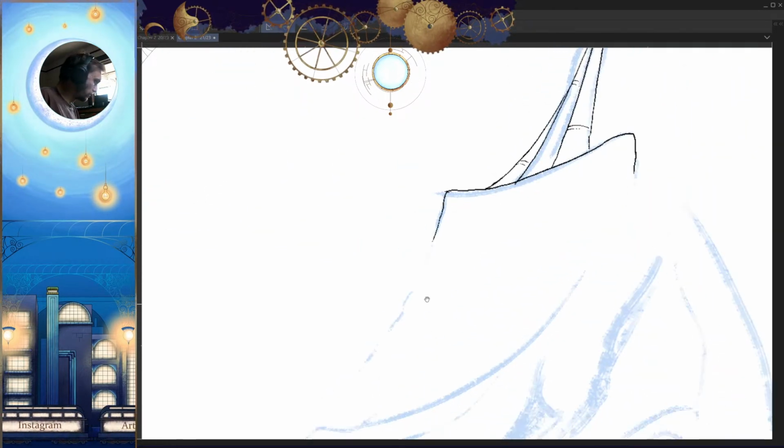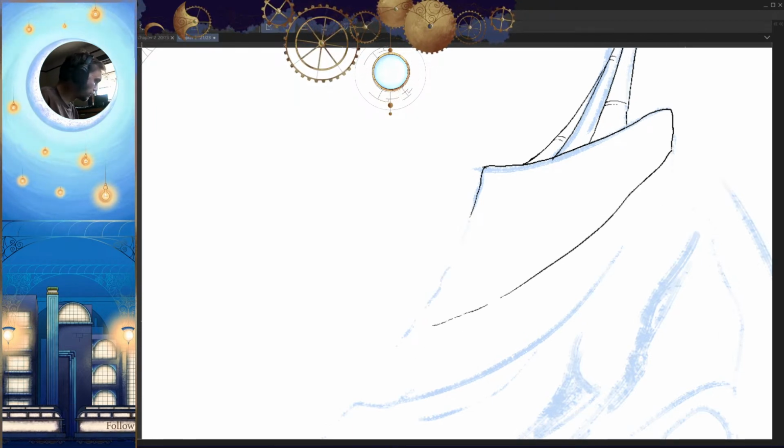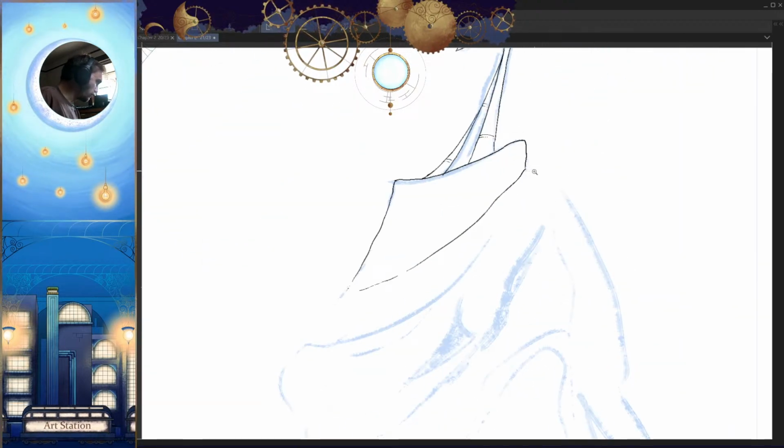Now for the hard part, because I actually don't know what all of this looks like down here. So I'm going to have to come up with it sort of on the fly.